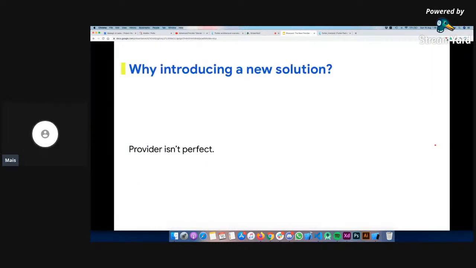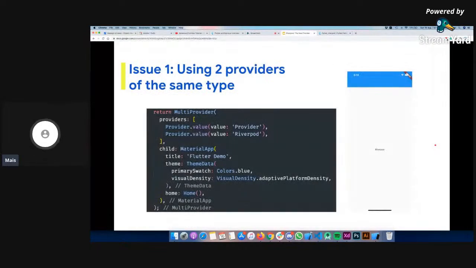So the question is, why introduce a new solution? Provider is good. A lot of applications are using it. So why did Remi decide that? The reason is Provider isn't actually perfect. It has some flaws. It has some limitations, I could say, things that we can't really do with it. So Remi decided to introduce this new package called Riverpod. Riverpod is actually Provider, but it solves most of the issues with Provider, as we will see. So first, let's take a look into some of the issues with Provider.